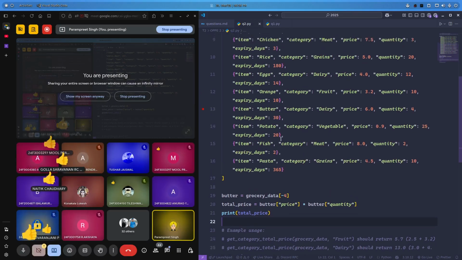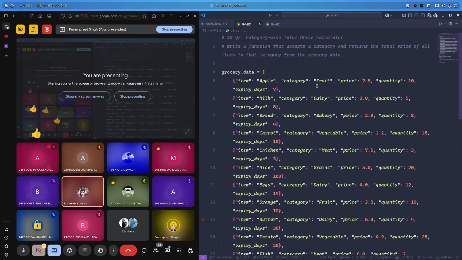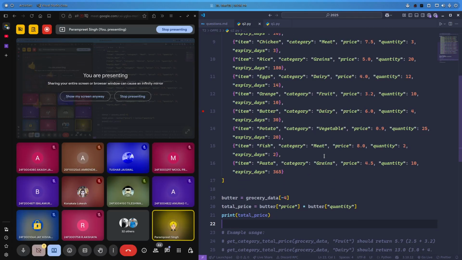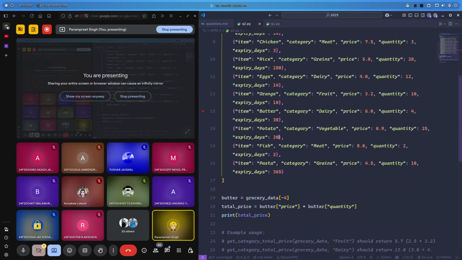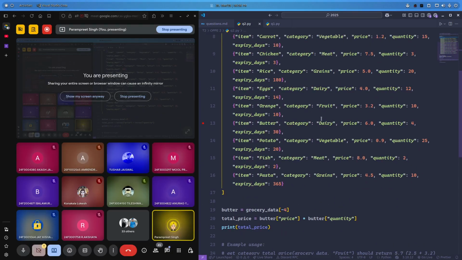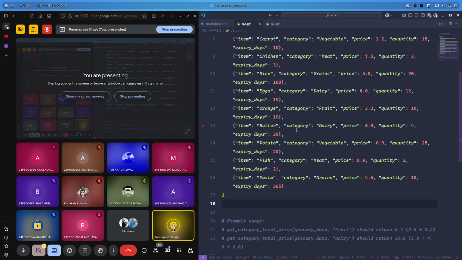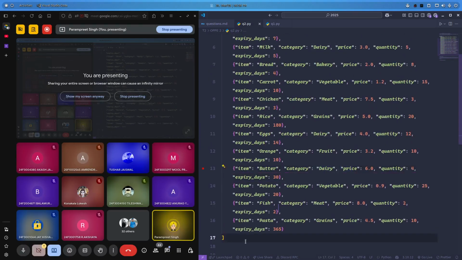Okay, great. Now, there are several categories as well, right? Let's say what I want to do is, first, let's make it a bit easier. From all this grocery data, I want to print all the items which come under, let's say, the category dairy.